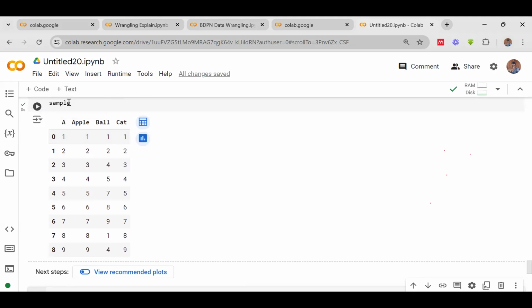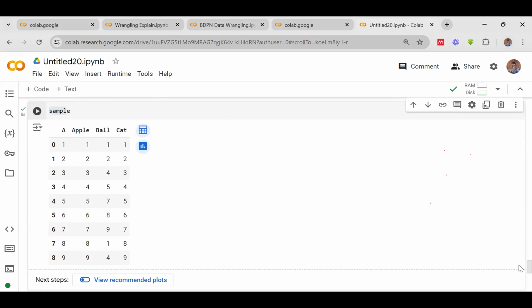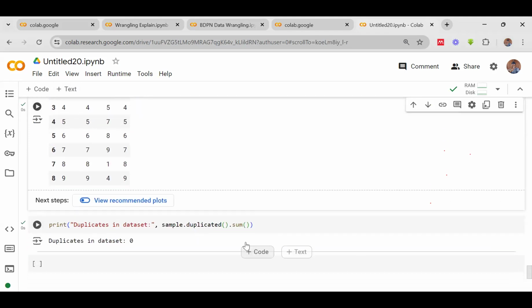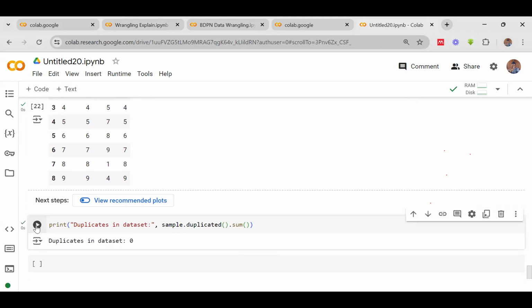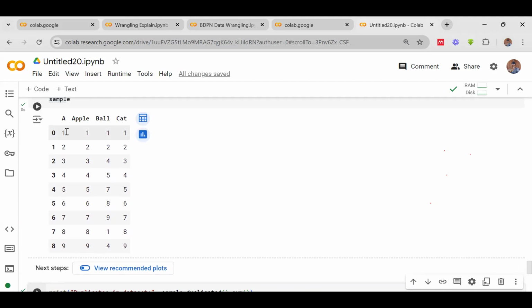I don't know. Is there anything wrong? Let me run this data. Okay, and go back again and run this. Right, should be seen. In data set, 0. Should never be 0. I have 2 already. This is a duplicate. This is also a duplicate, so it should be 2.